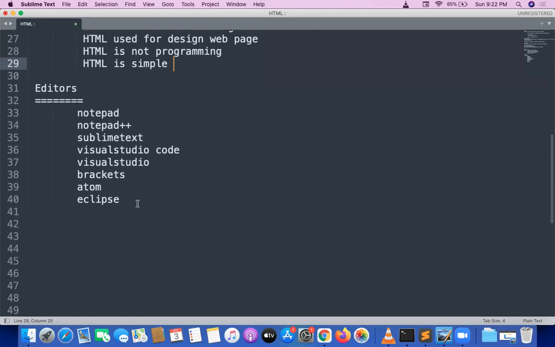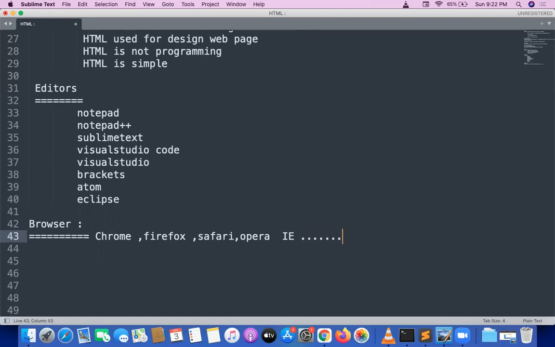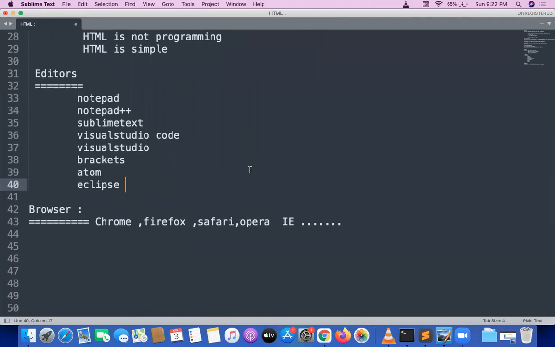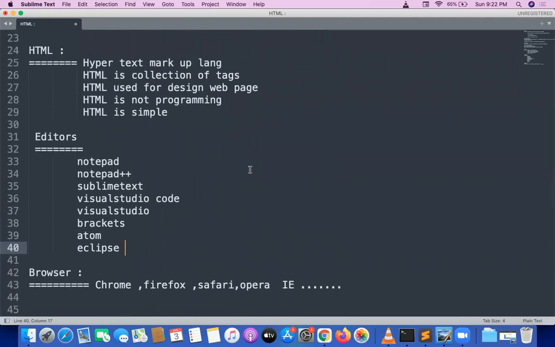So any one editor is enough. After that, we need a browser, because without a browser you cannot render your application. Whatever code you write, we need to render it in the browser. You can go for Google Chrome, Firefox, Safari, or Opera. The browser is not a matter, any browser you can take, and any editor. Write code in the editor, render it in the browser.